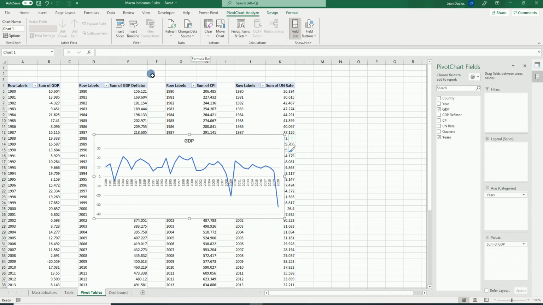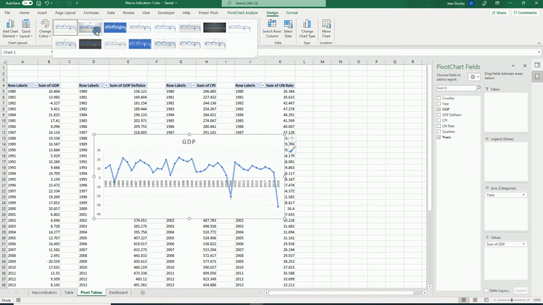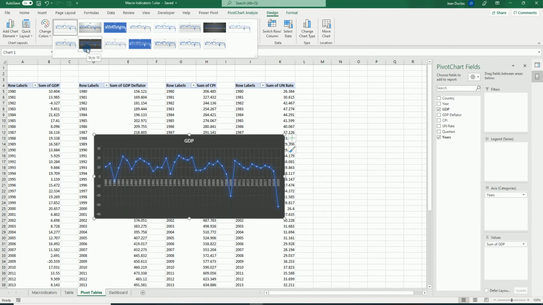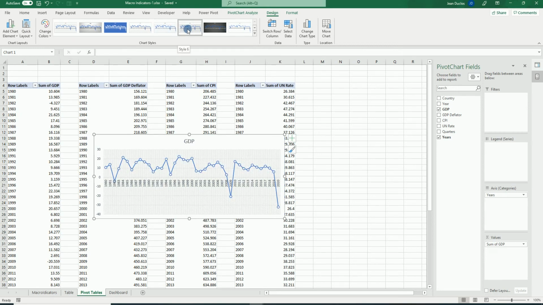And finally, I am going to go to Design. Where we have Design, I'll click here to choose. You have lots of options. You can make it as crazy as you want, but I will not. I will choose style 6. So I'm going to click where we have style 6. So you can see what's happening with GDP.